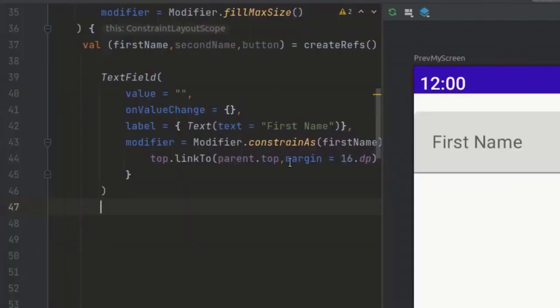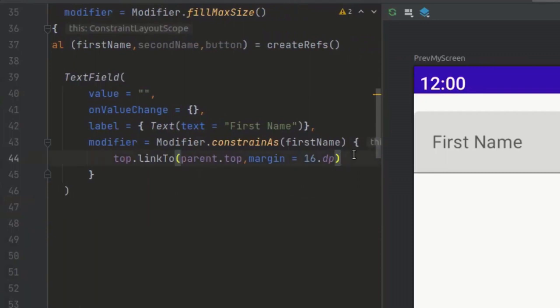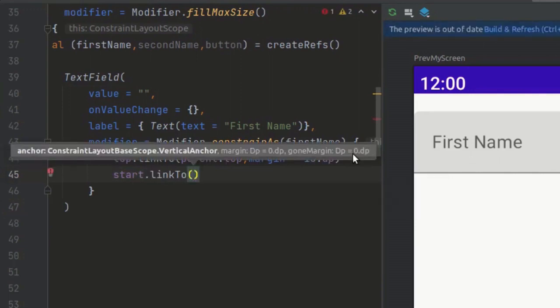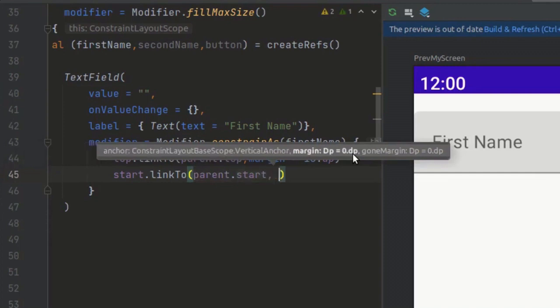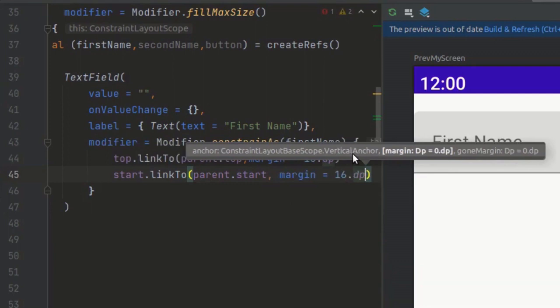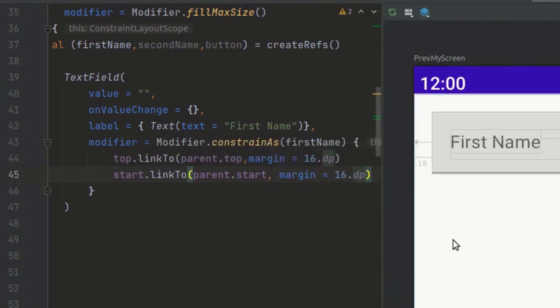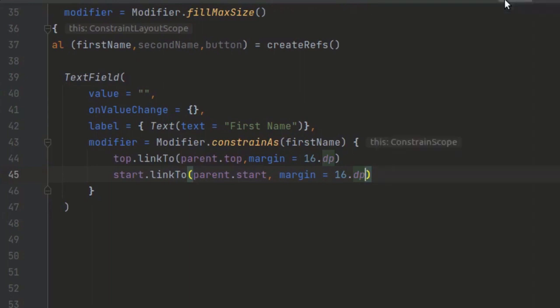Now let's come here also and add another constraint. For example, we want to add a start. We can call this start.linkTo, parent.start, and we can add a margin also of 16 dp. Now let's rebuild again and see. Okay, so as you can see, we have added another constraint which comes from the start here and also has a 16 dp margin. Now in that case, let's come here and finish up.